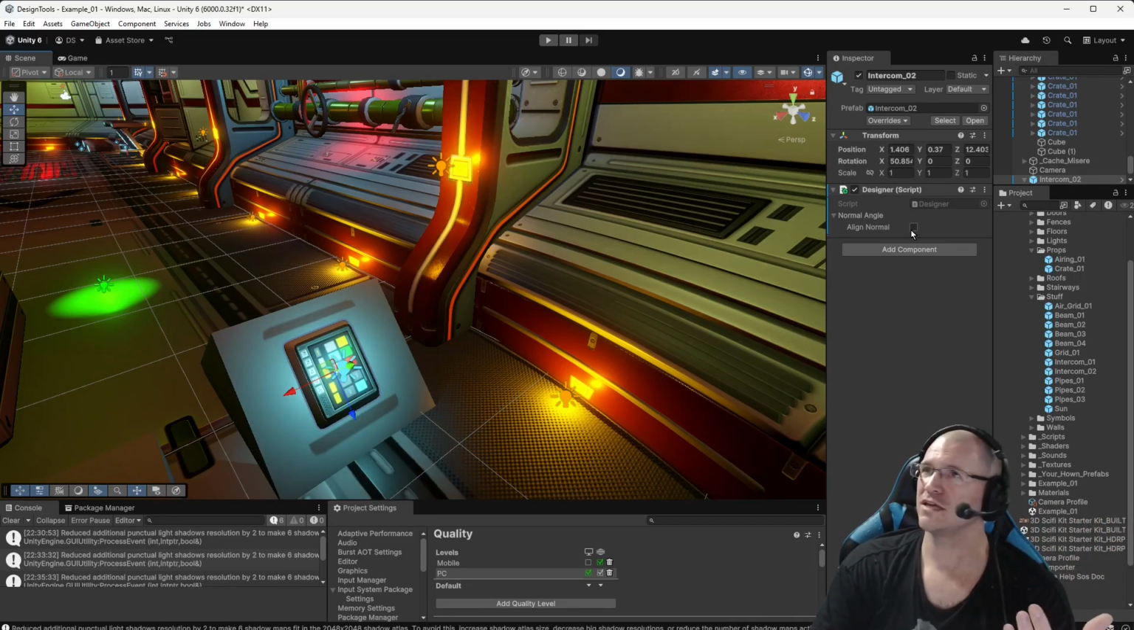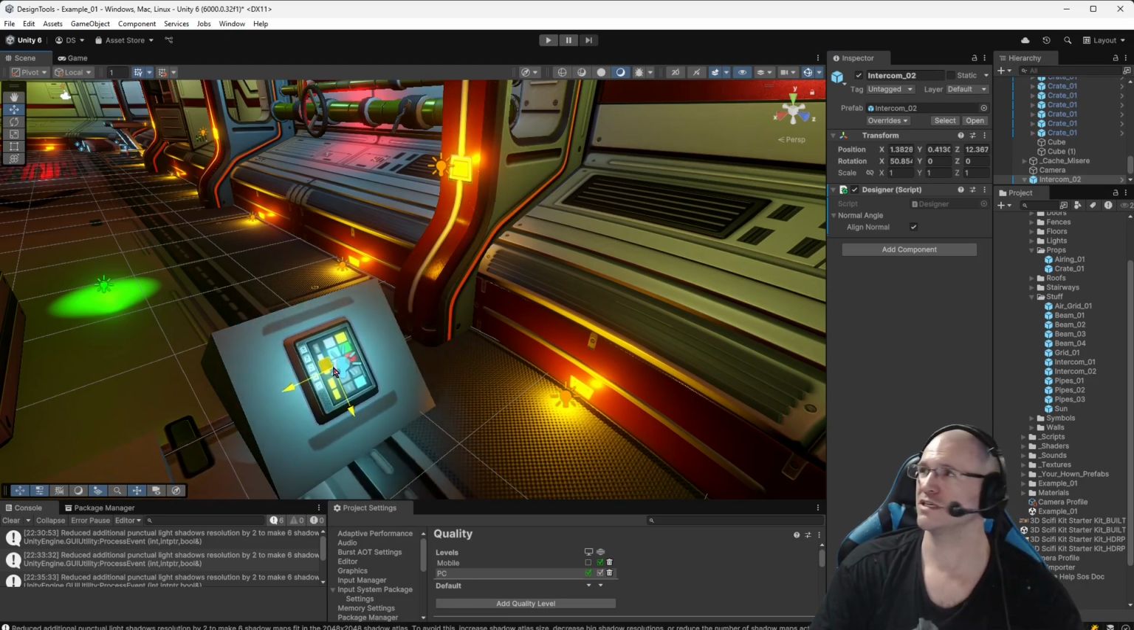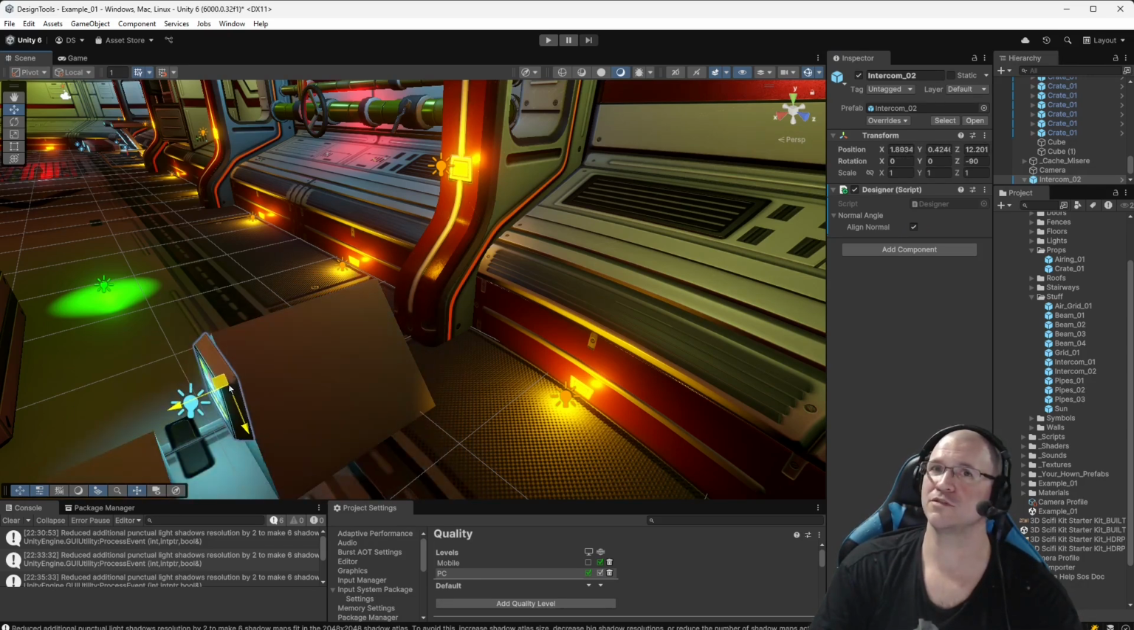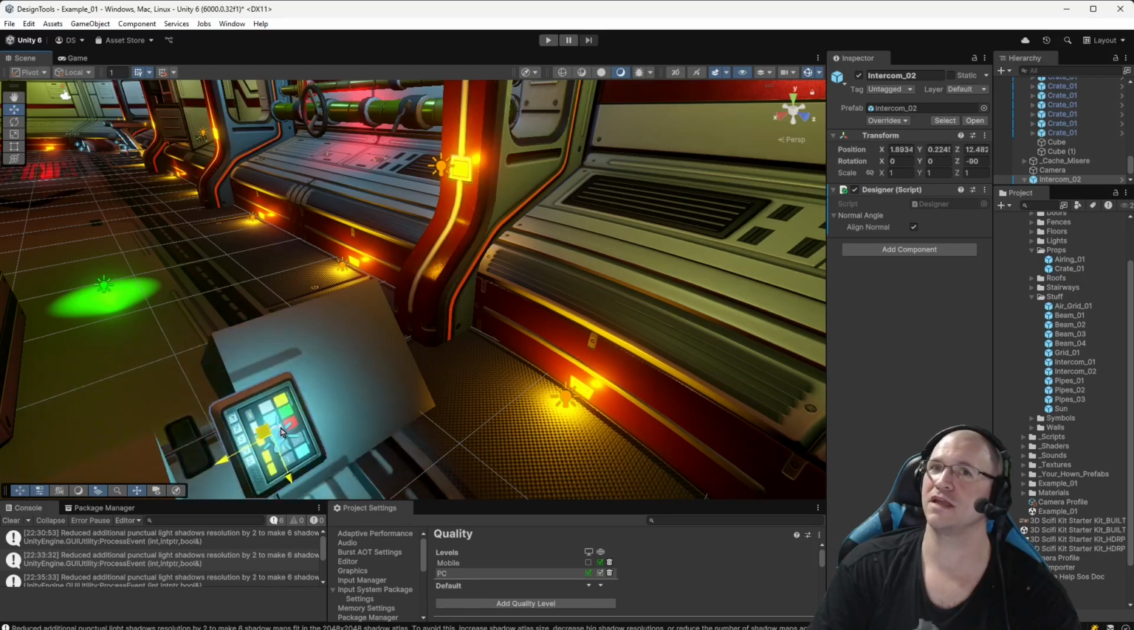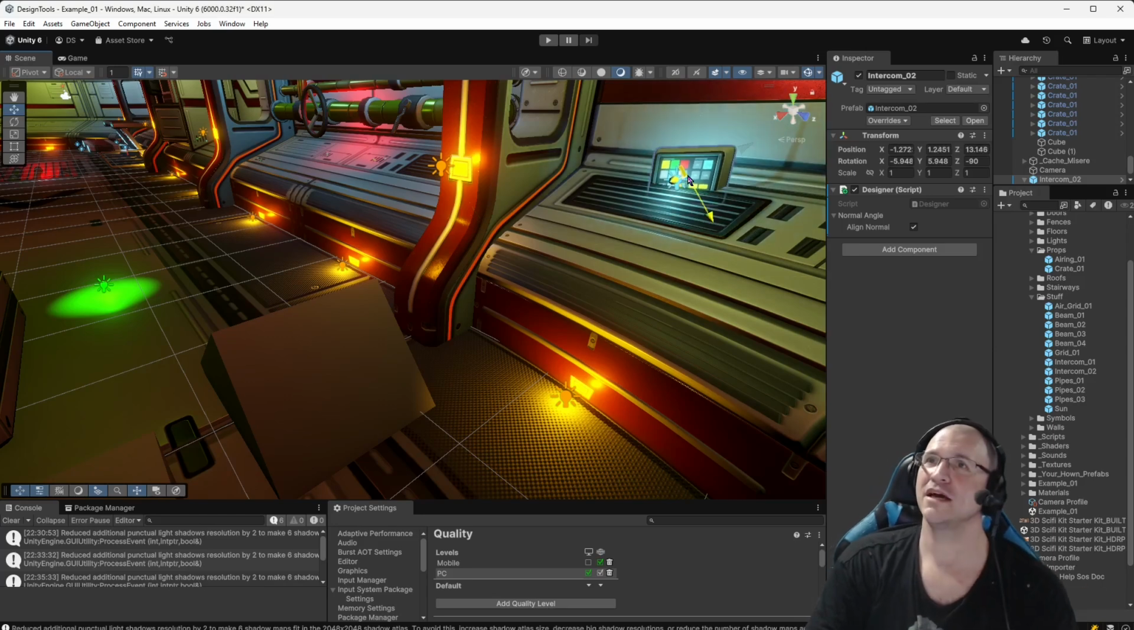Well, right now I've got a designer tool and we'll dive into the code. I'm going to enable align normal. And now when I do that, I click on this to move it around and it's moving just like it did before. But when I move it to another surface, it automatically realigns to those surfaces. All right, so how do we accomplish this?